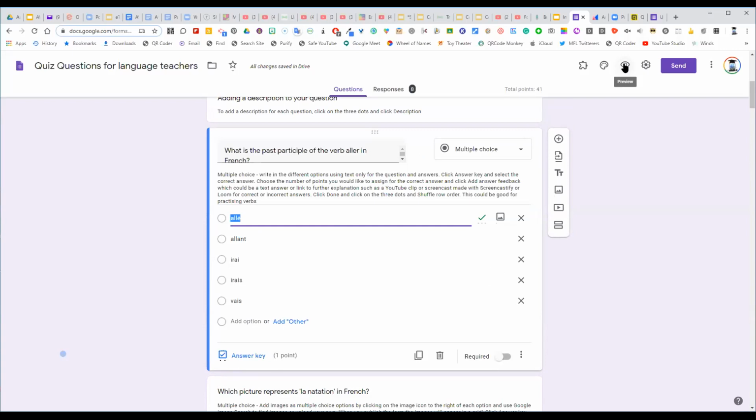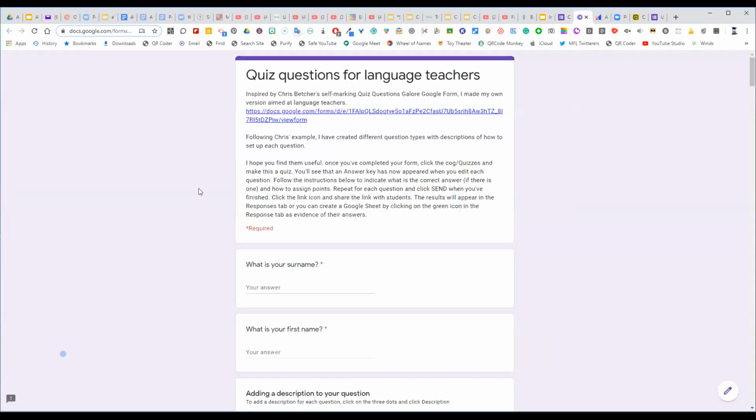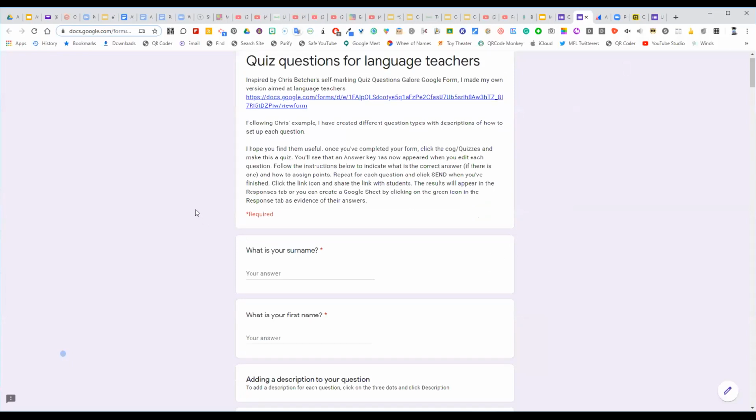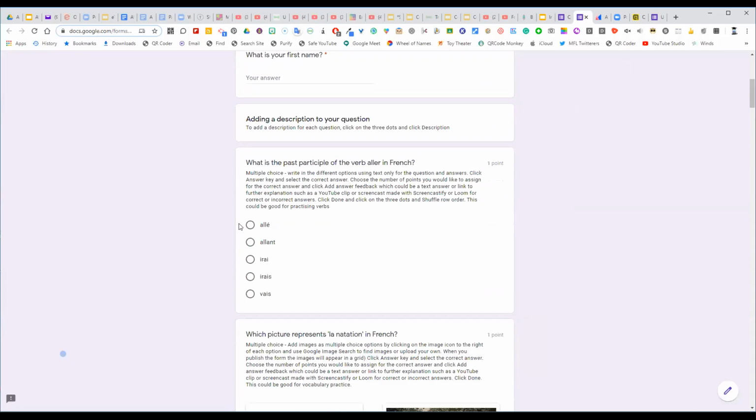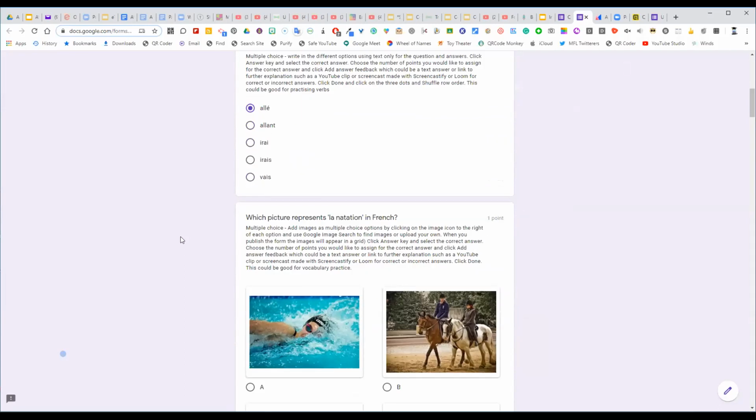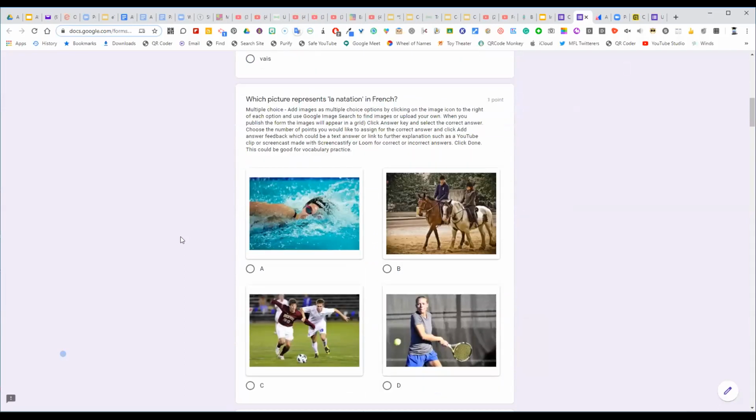So the question is, is there a limit in number of questions? No, there's no limit. You can have as many questions as you want. So I'm now looking at what the form looks like live. So here, if I click on the radio button, it then selects it that way, as it were. Now, the next one is which picture represents la natation in French, which, as we all know, means swimming. So it's going to be A.